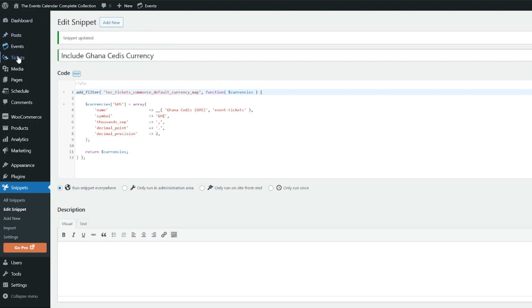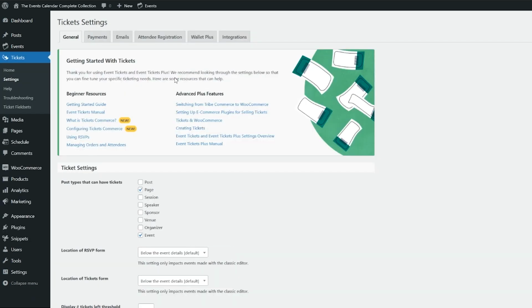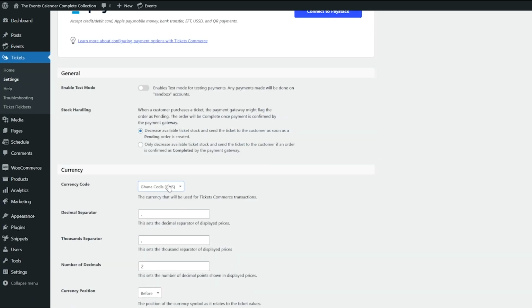Then, if we go back to Tickets, Settings, there it is. There is the Ghana currency code. Now, from here, you should be able to create tickets and start accepting payments.